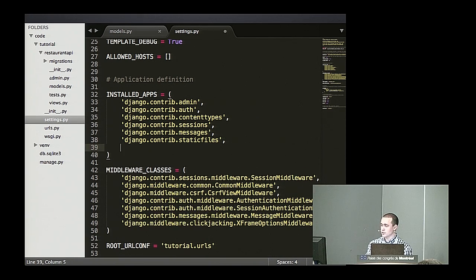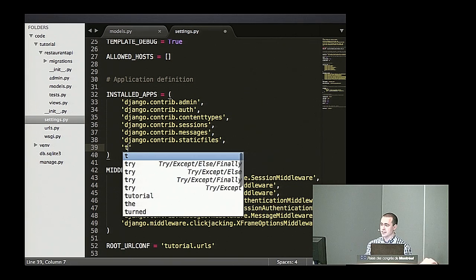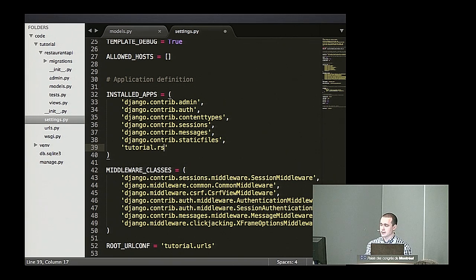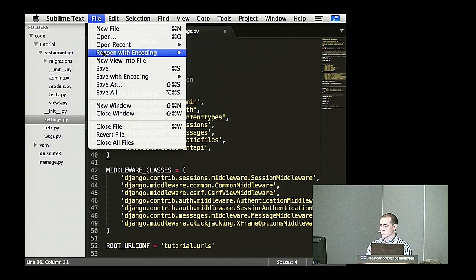And what we want to do, and I'll just add it at the end, is add tutorial.restaurant_api and then put a comma at the end there. So tutorial.restaurant_api. And that's just the application we've built. Our project is tutorial, our application restaurant_api. We're just telling Django we'd like to use this. So I'll save that.